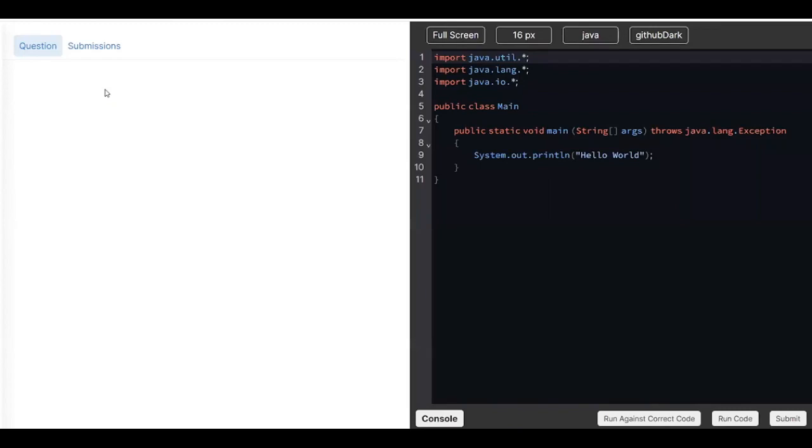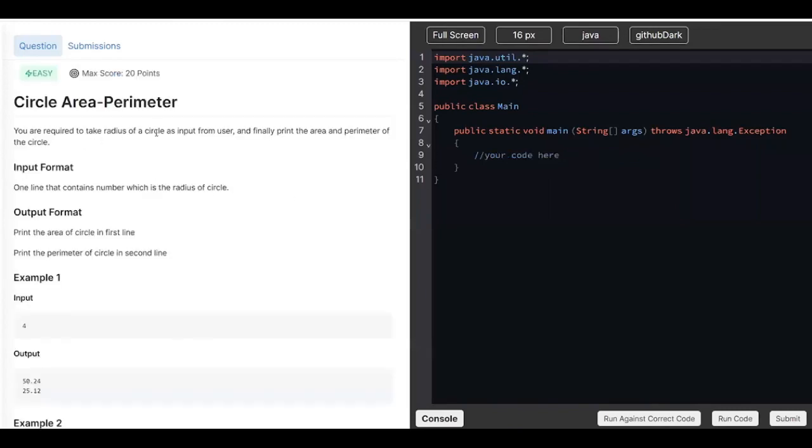Okay, guys, what is this question? You are required to take the radius of a circle as input from the user, and finally print the area and perimeter of the circle. So you want to take the input of radius and print the area and perimeter of the circle. I don't know why they say perimeter. Ideally they should say circumference, but it's the same thing.